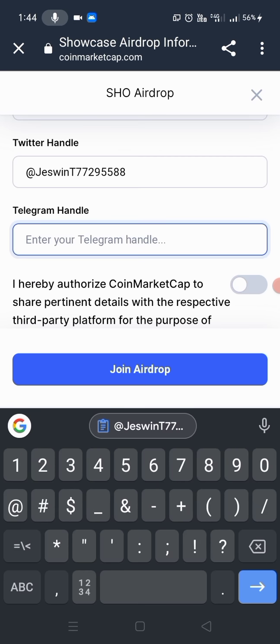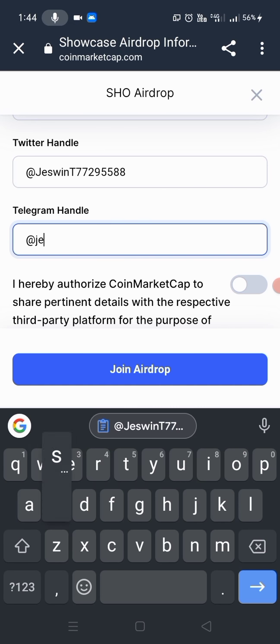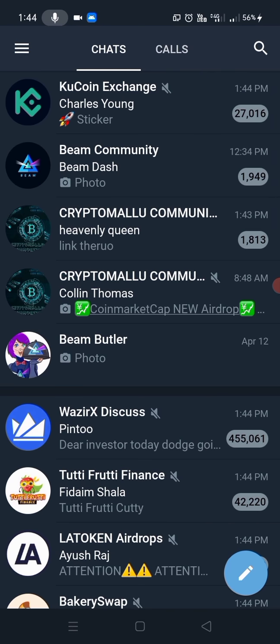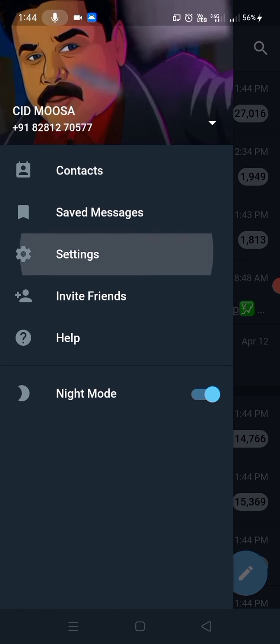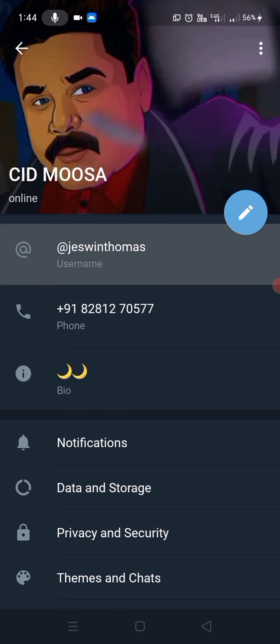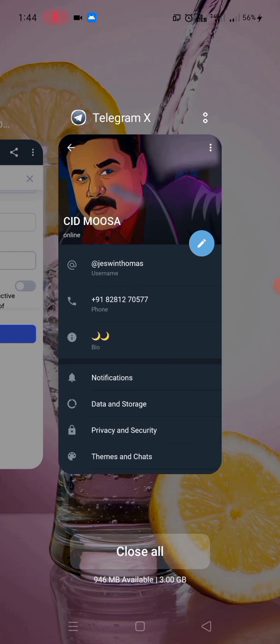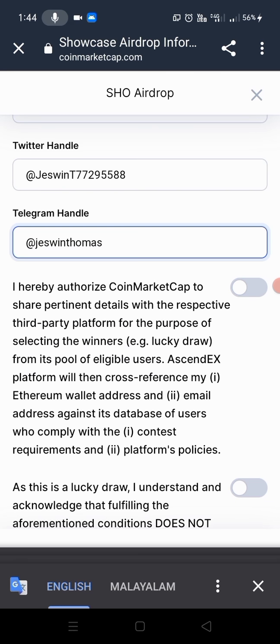Then submit your Telegram handle. This should be the Telegram handle with which you have joined Ascendex. Some people have confusion. The Telegram handle is actually the username, not the main name given in your Telegram profile.